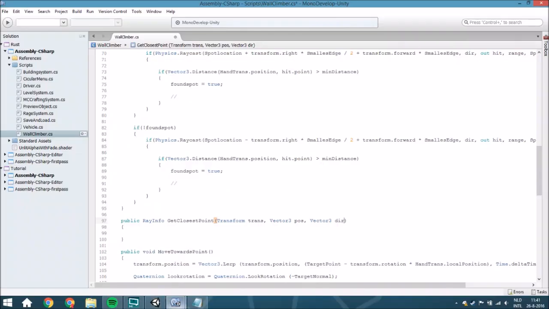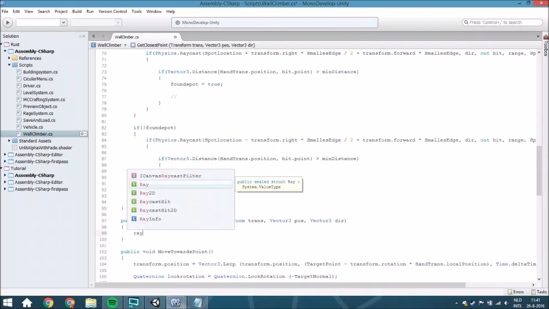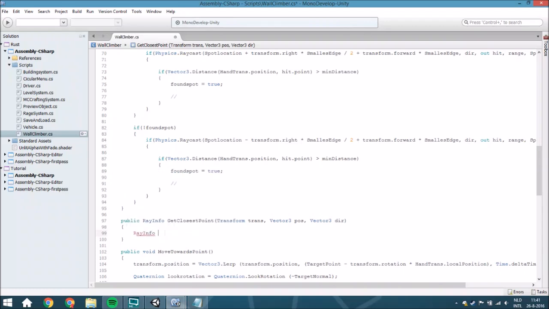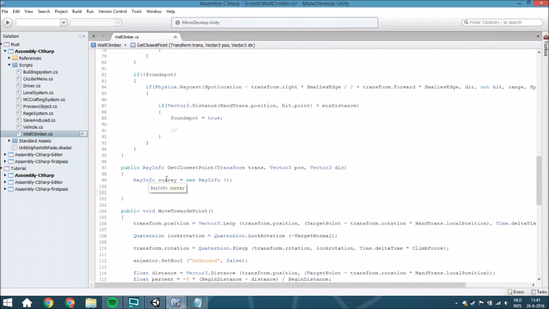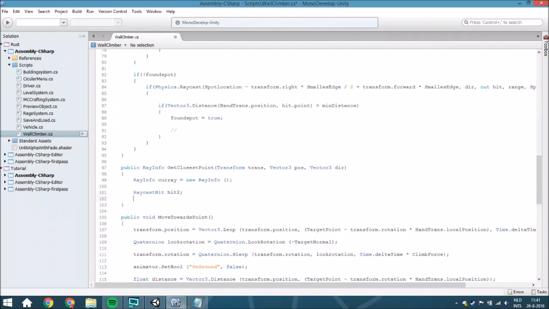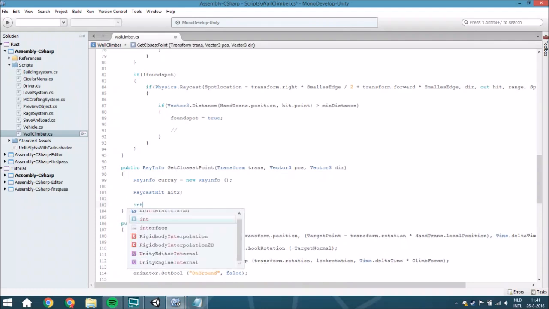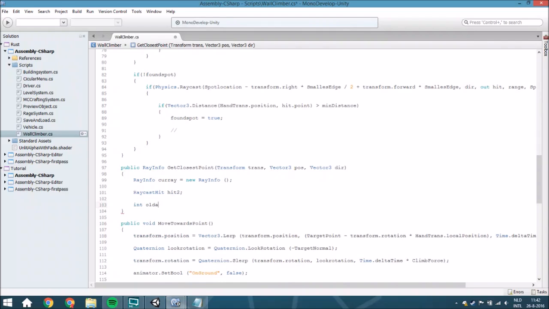So the very first thing we're going to do in this script, because we need to return array info, is create a new array info, curl array, and that's a new array info. Again, this is one of those variables that you can call whatever you want, I don't care. Also, we want to have a raycast hit because we need an output. And we also need to know the old layer because we need to change it afterwards.